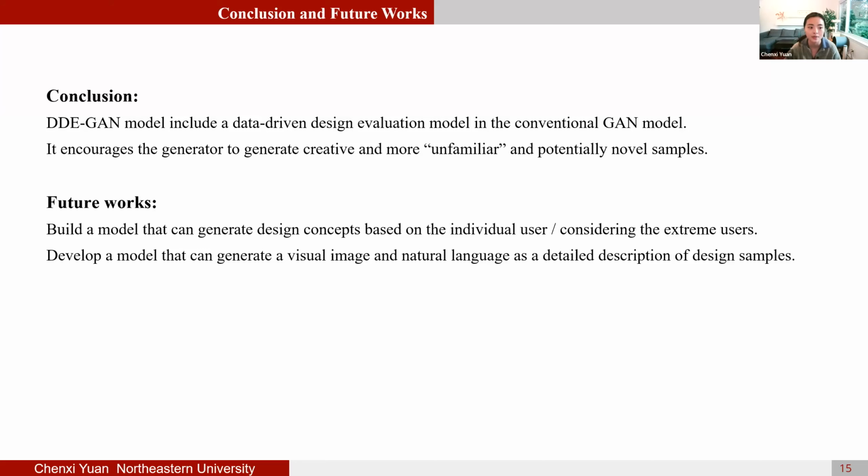So this is about our work, and this is just the start of generative design in this domain. We still have a long way to go. In the future, we are going to build a model that can generate a design concept based on the individual user, because in this work, we base on the whole large data set together and average them, not on a specific one. So in the future, we will do more customized generative design, and also maybe consider extreme users to broaden the novelty and diversity of the generative samples.